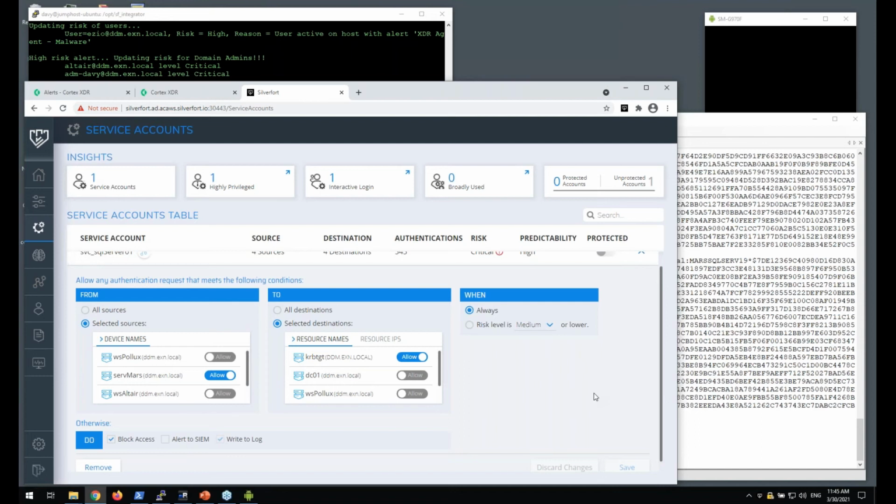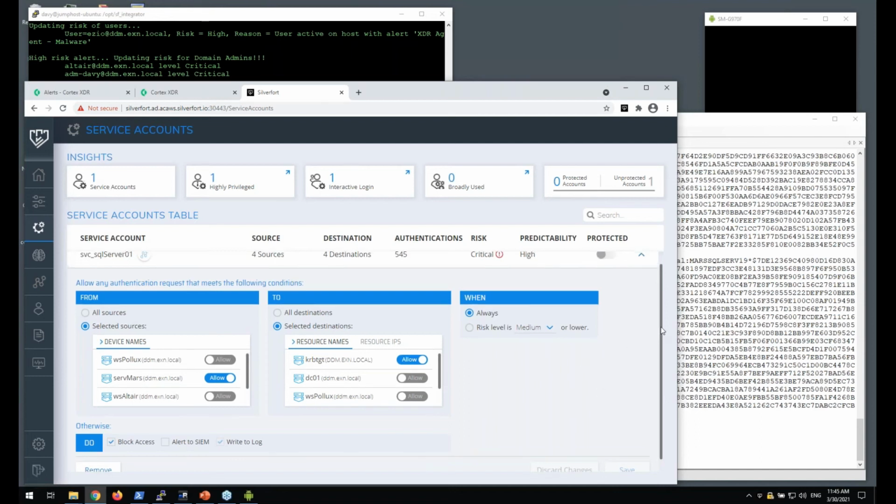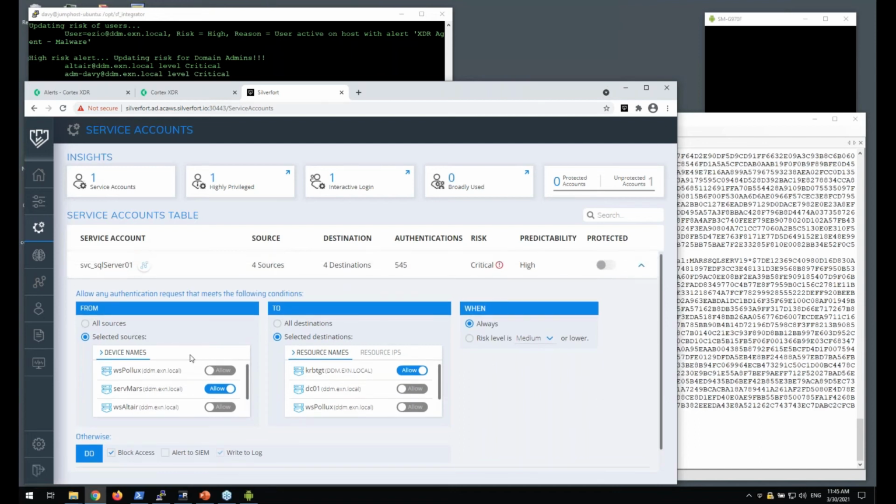And what we can do in Silverfort is say, okay, you know what? I know, or I analyzed on the basis of the logs, that this service account is only used from the server Mars. Mars is a server that is running the SQL server. One day an SQL server will be running on Mars.